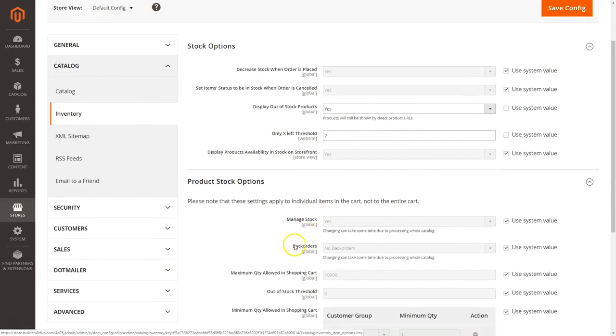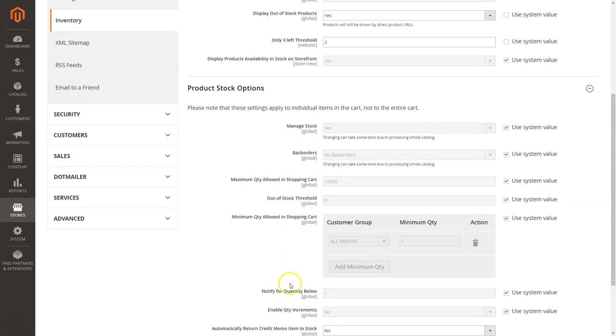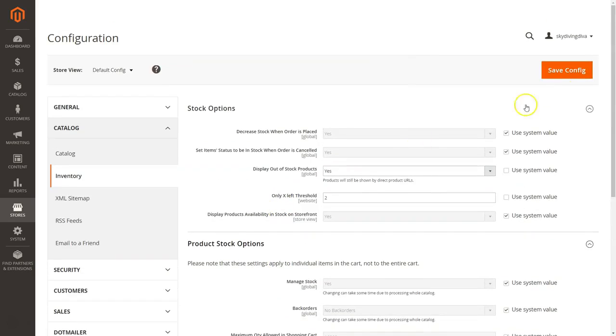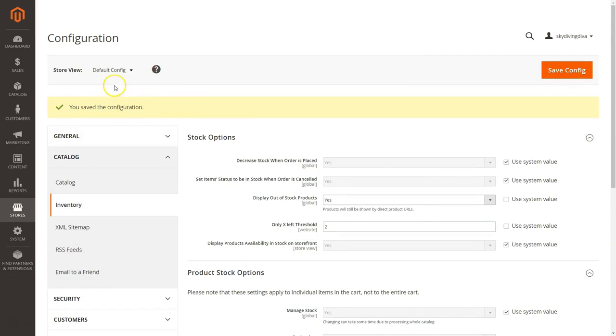The next is product stock options, and all of these I'm going to keep the default. So I'm going to go up to the very top and save the configuration. Now we've got our saved confirmation, and we'll go to the XML sitemap, RSS feed, and email to a friend. All of these can stay the default settings. So we should be ready to go to the next video.